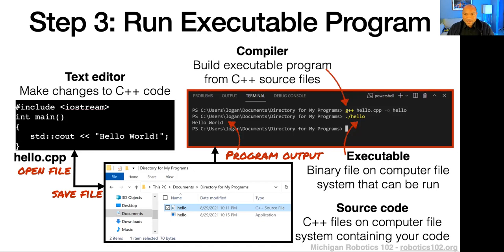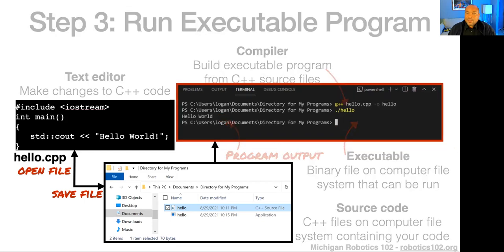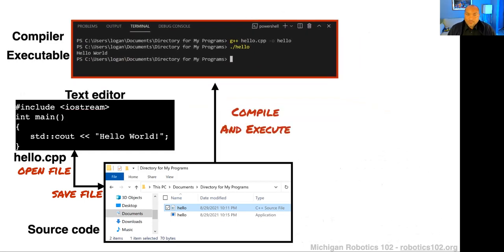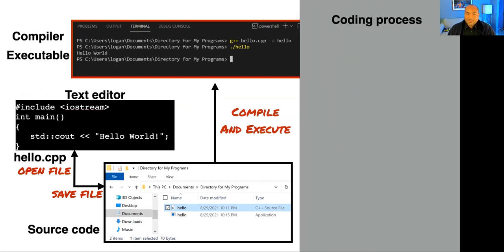All right. So this basically shows us our entire process: we code, we save that file to source code, we compile it, and then we can run that executable. And so if we look at what this would be in terms of an overall coding process, what we're going to start off with is we're going to have ideas.